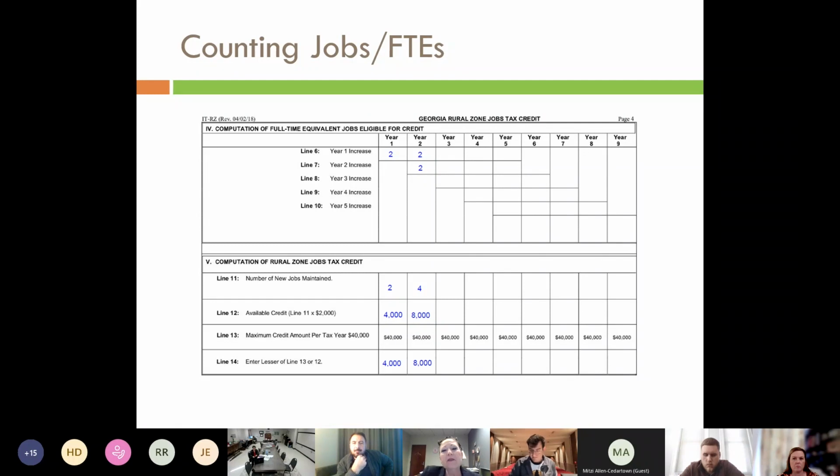Yes. And even if they don't increase it by 2, they don't have to increase it by 2 every year. If, say, in year 2, they only increase by 1, they still can take that credit because they've created the 2 in year 1.